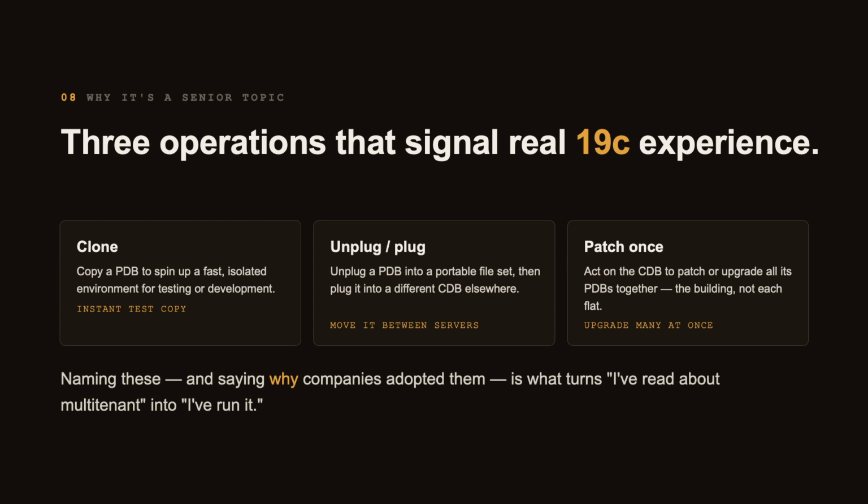Here's what elevates this from a beginner definition to a senior level topic. Multitenant unlocks a few powerful operations you should be able to name on demand. 1. Clone. You can copy a PDB to create a fast, isolated environment perfect for spinning up a test or dev copy in minutes. 2. Unplug and plug. You can unplug a PDB into a portable set of files, carry it to a different server, and plug it into another CDB. That's how you move a database between machines. 3. Patch once. Because the infrastructure is shared, you act on the CDB and patch or upgrade all its PDBs in one shot. You service the building, not every apartment.